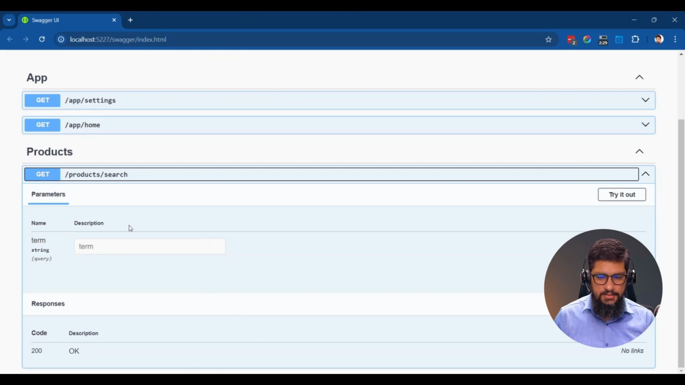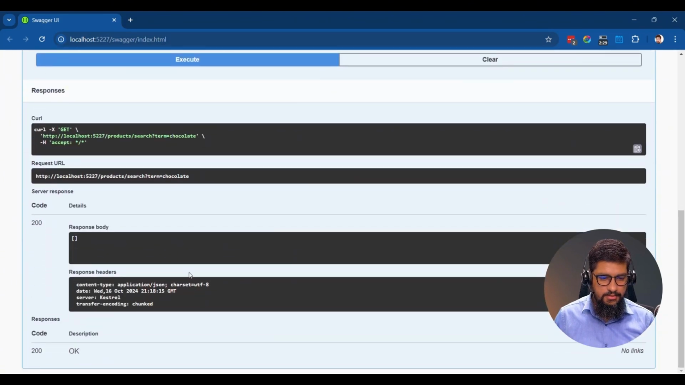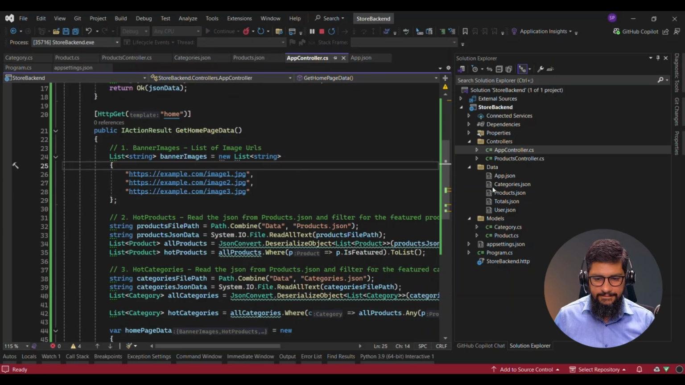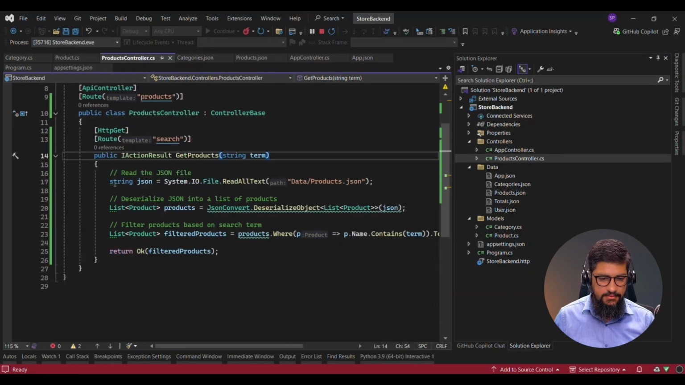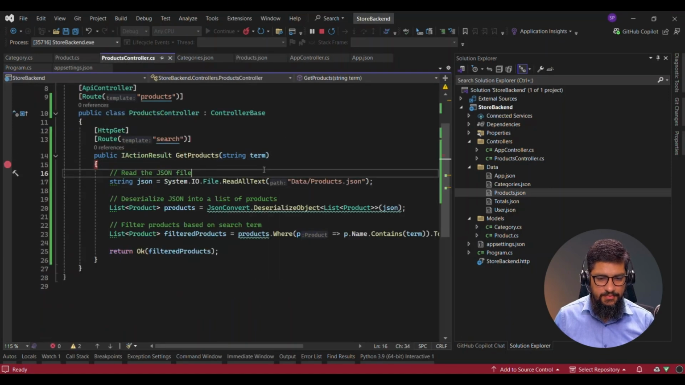Now we can search for, let's say, chocolate. Do it. Oh, we got nothing. What's wrong? Let's check it out. Did we get any chocolate products? I think we do. So let's see, why did it not work?